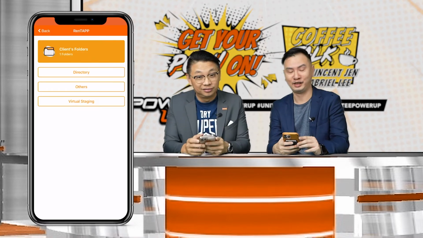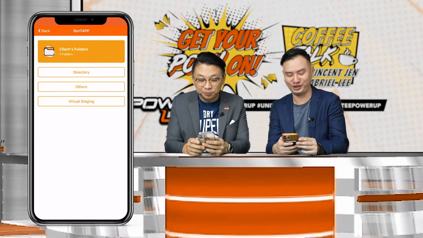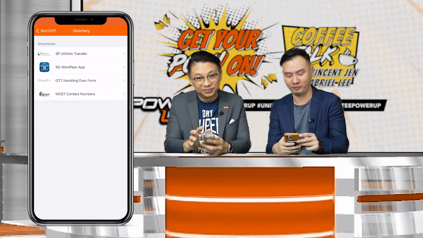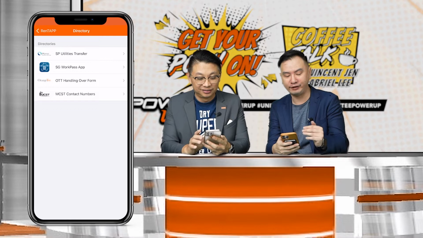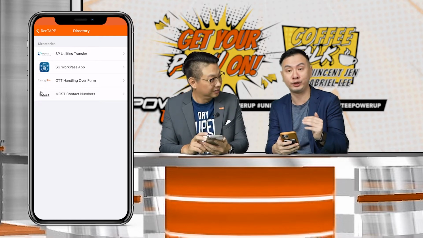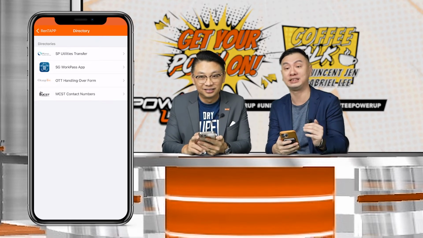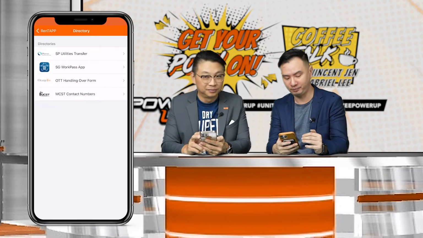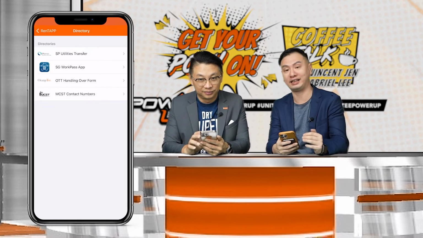Yes. On top of all these features, we still have the directory function. So when you go into RentApp, under directory, there are the various directories that you will frequently use, such as SP Utilities Transfer, SG Work Pass, the OTT Handing Over Form, and the MCST contact numbers.